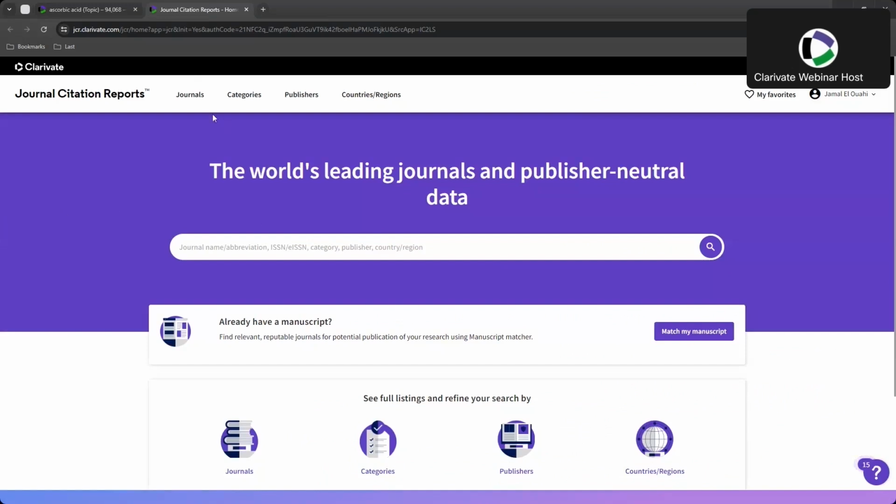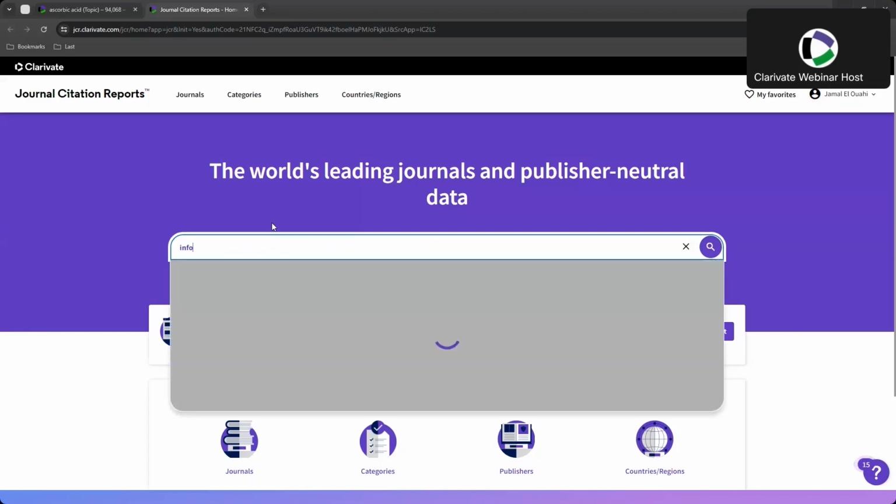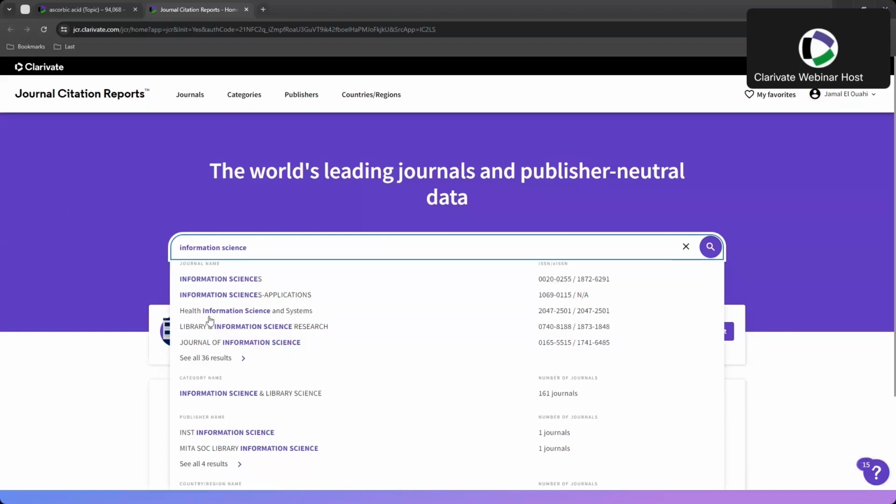Either you already know the journal you're interested in, or the category, or you have the ISSN, or you want to look at journals for a specific country or from a specific publisher, and you type in the name here. Or you go and browse by journals, categories, publishers. I'll do both. Let's say I'm interested in information science, so this is my field.